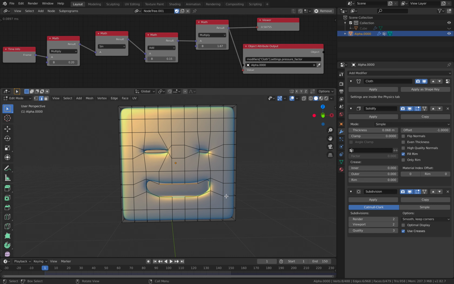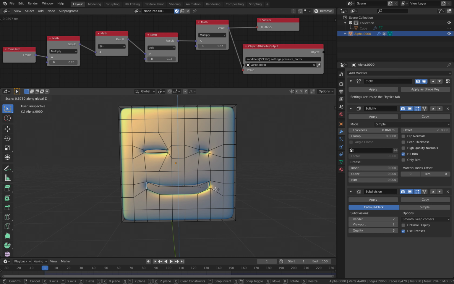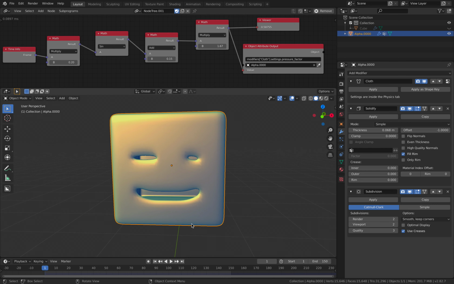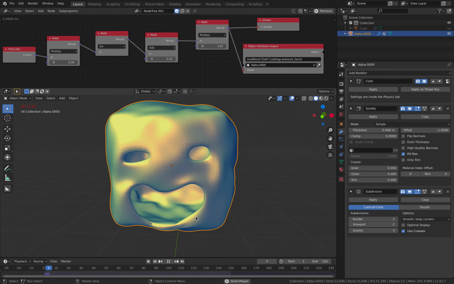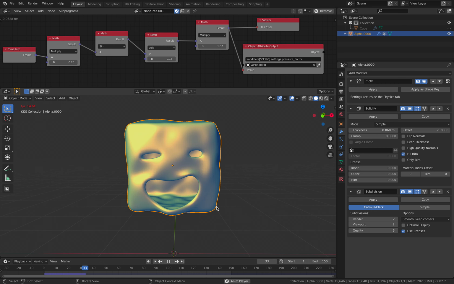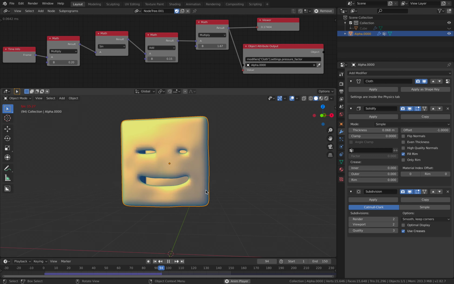Maybe he's having a nice dream. Okay, so that's the default. And yeah, now the character is sleeping and snoring. It's breathing.